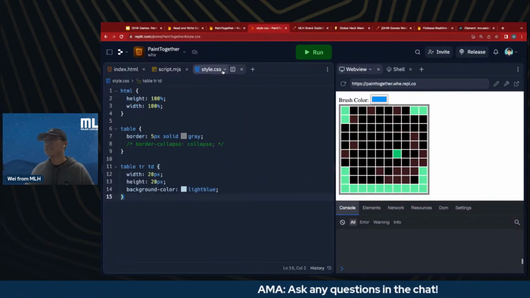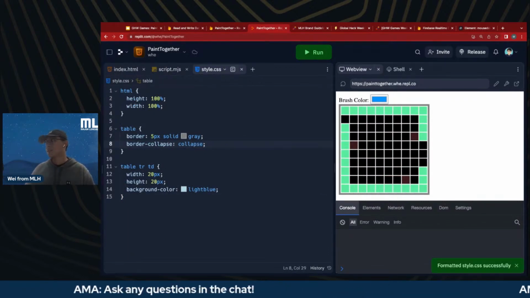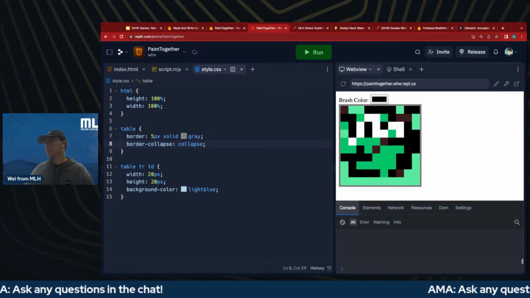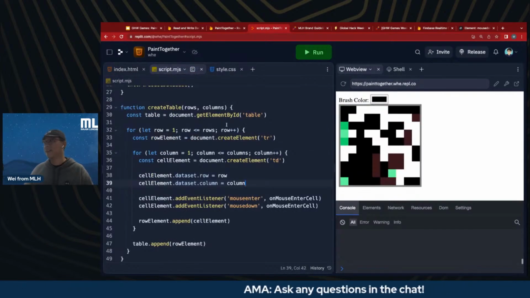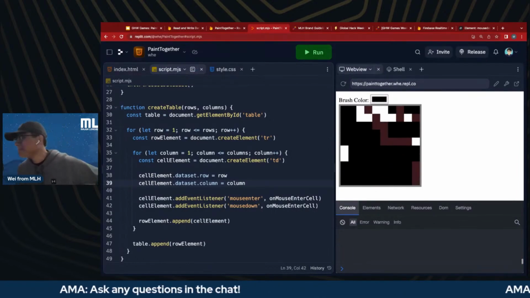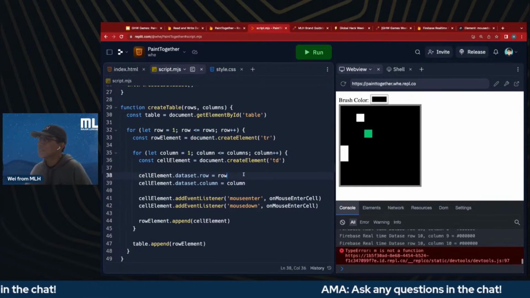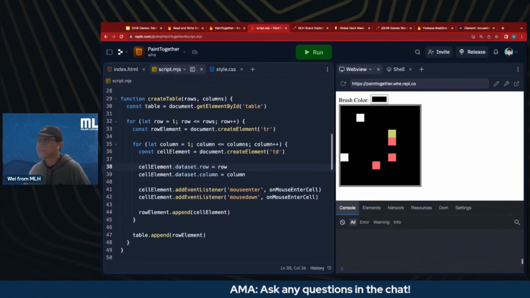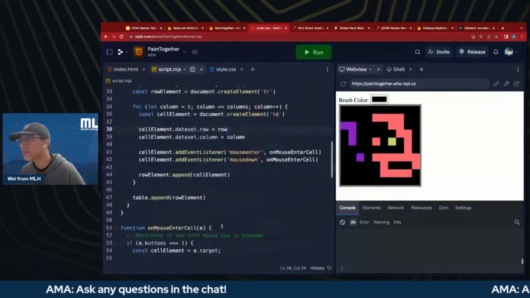For the purpose of the demo, I'm going to remove the borders. Okay, so that's what it looks like. Looks like we're having a fight there. Oh my gosh. Okay, does anyone have any questions of what we did so far?